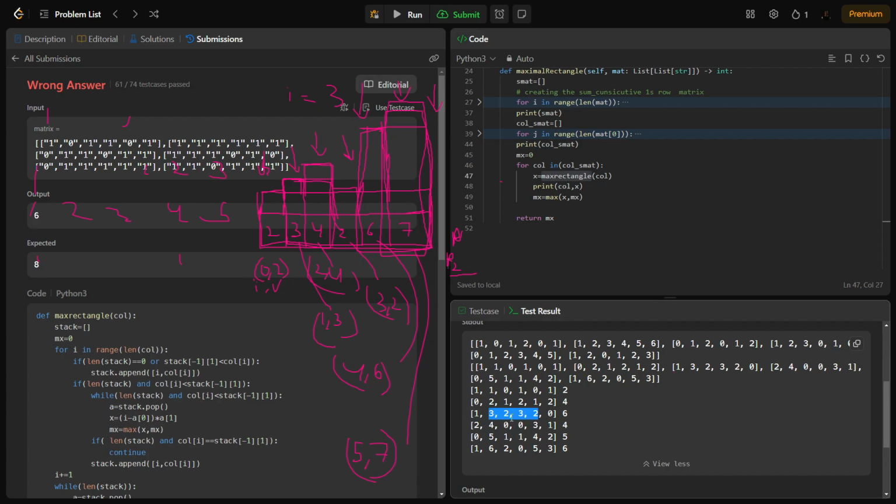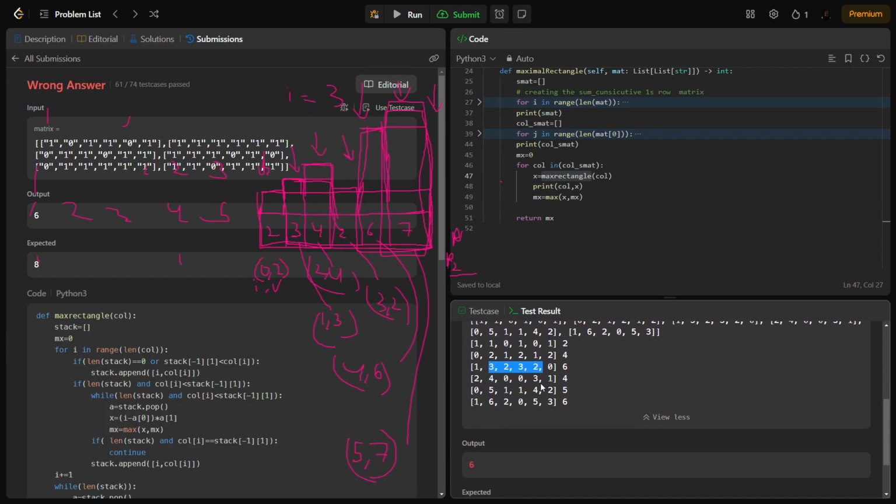2, 3, 4. Yeah, it should have returned 8 here, but it's returning less values than it should. Here it should return 2, 4. So it should return 4 here, which it is returning. Okay.